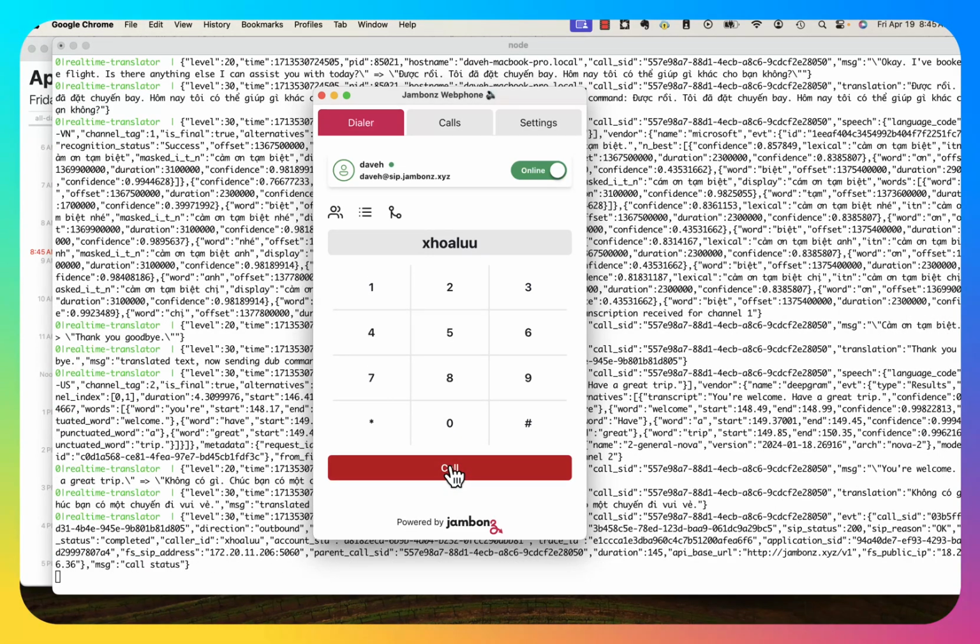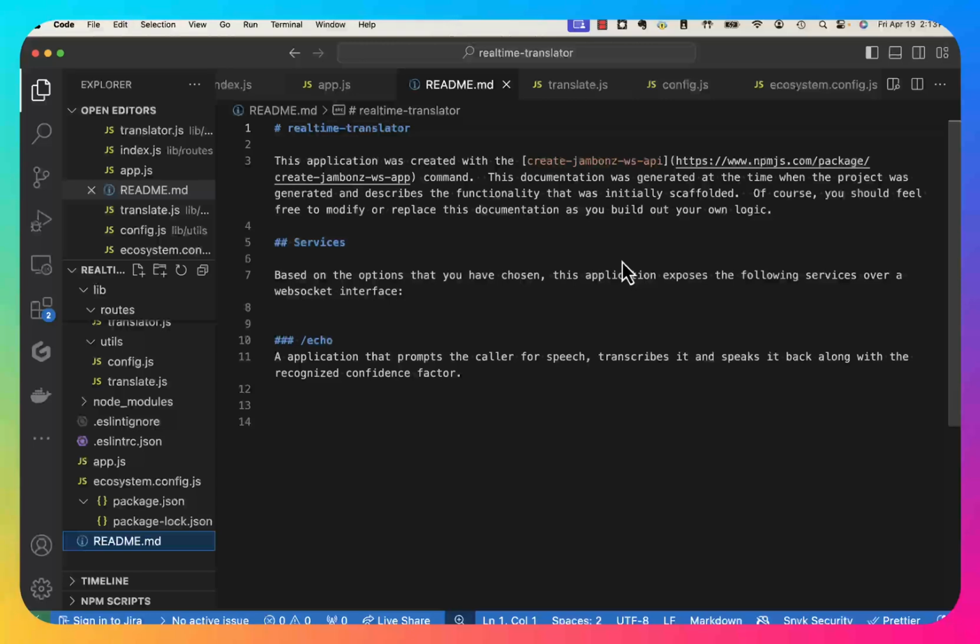Okay, that's how it sounds. And by the way, that recording is unretouched in any way. Those are the actual latencies experienced on the call. Now let's look at how it's made.